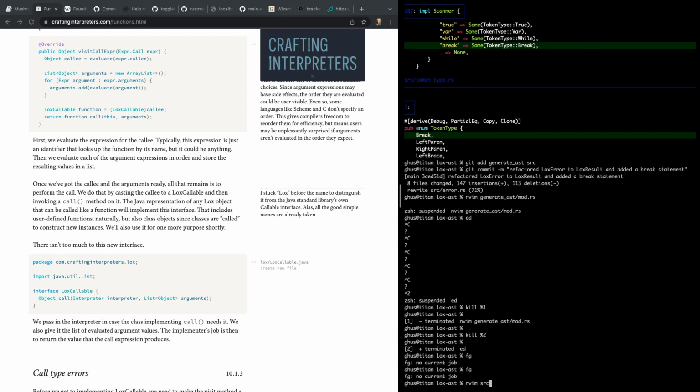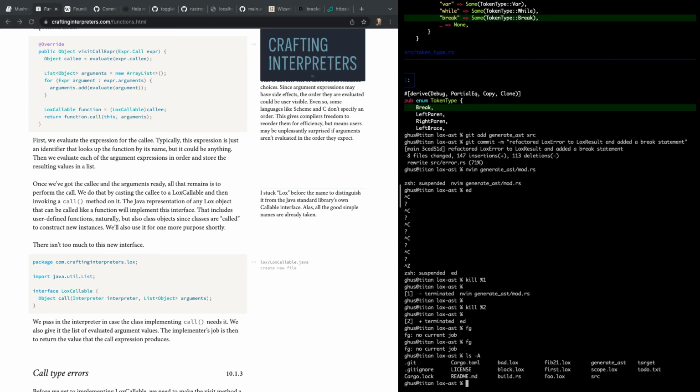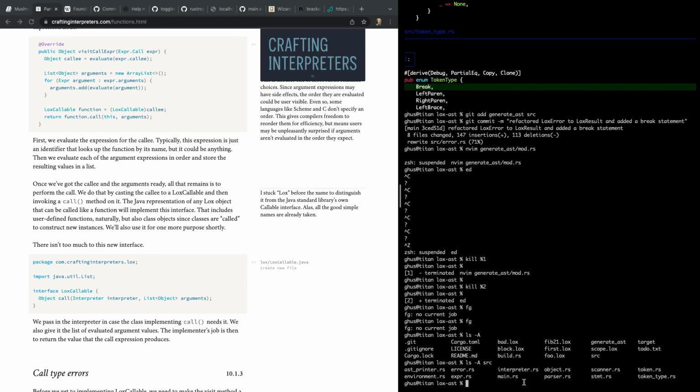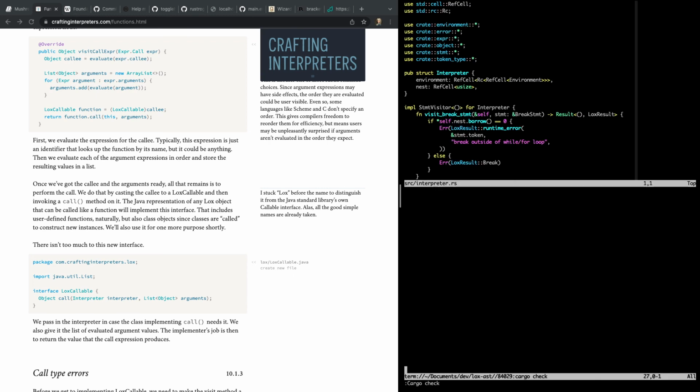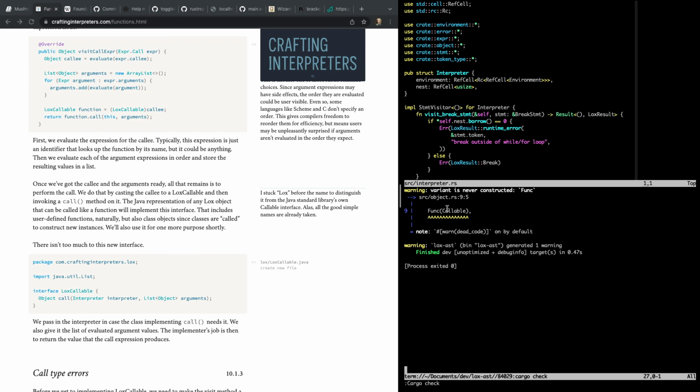What was I doing? Can we recover whatever I was doing there? What was it? Oh no, we're good. Oh no, we're not good. Hang on. Yeah, there's no save file. Okay, we're good. We saved everything we were doing. So we still have 2 warnings. That's because we're not constructing this, which is fine. That's what we're going to do tomorrow.